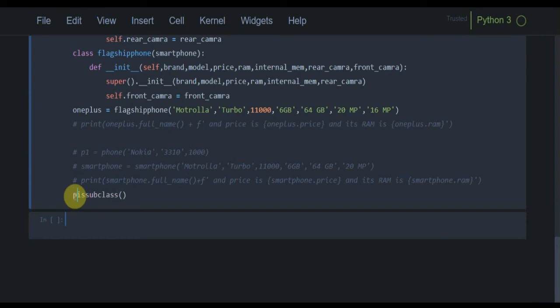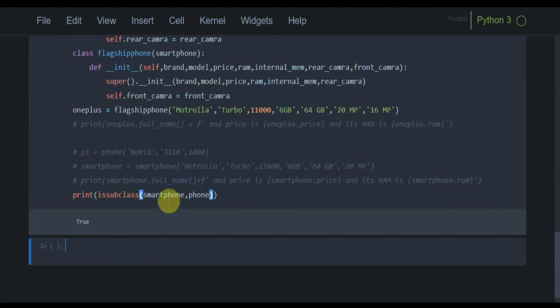So if we write here print, and to check this, check smartphone and phone. Yes, it is returning true, meaning the smartphone class is inherited from the phone class. And if I write here this class, you can see that it is also true, because this class is also inherited from the phone class indirectly.